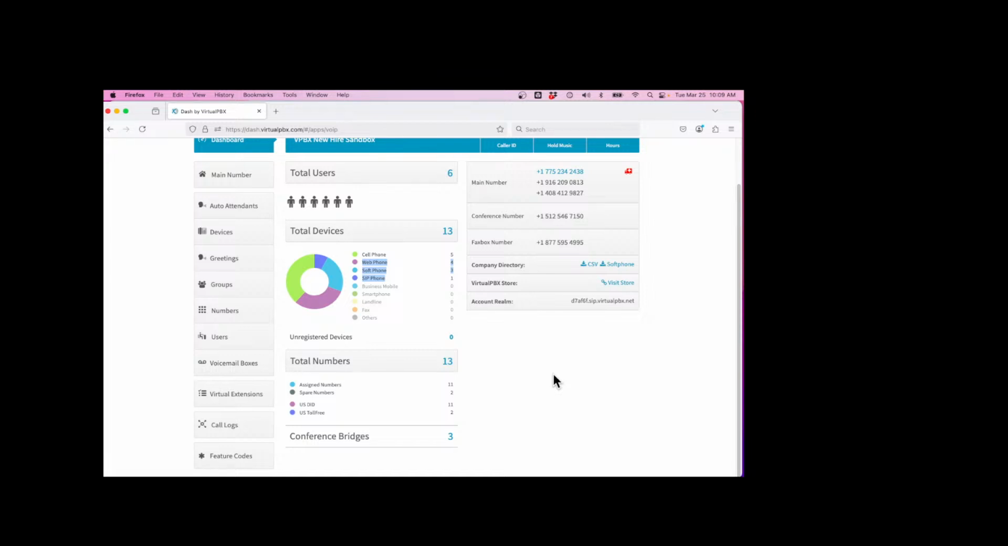Total numbers, I have 13, and a breakdown here. Assigned numbers means the number that's in use. Right? Spare number on my account, it's possible I'm paying for them, I'm just not currently using them. Then this breakdown, US DID and US toll-free. US toll-free is 800 numbers, 888 all the way down through 833. US DID just means a local phone number.